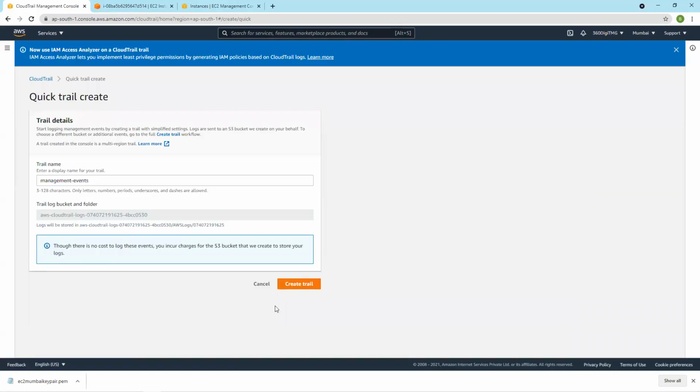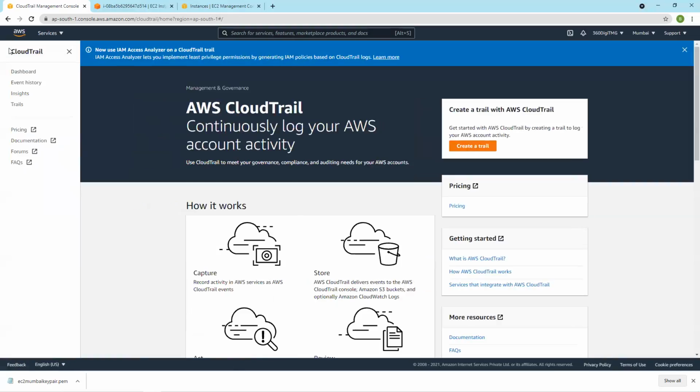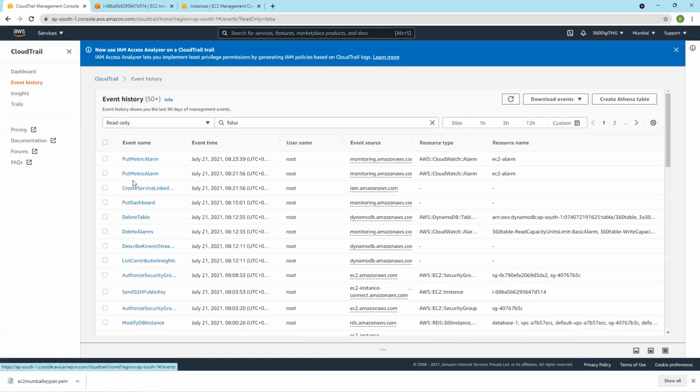Okay, create a trail. No, I'm not creating a trail. We just want to see the CloudTrail. And this is CloudTrail. And we have event history here. So put metric alarm. And I have used this put metric alarm.